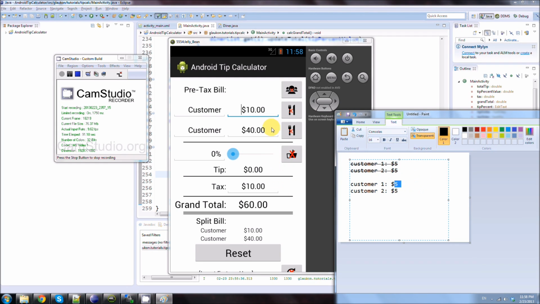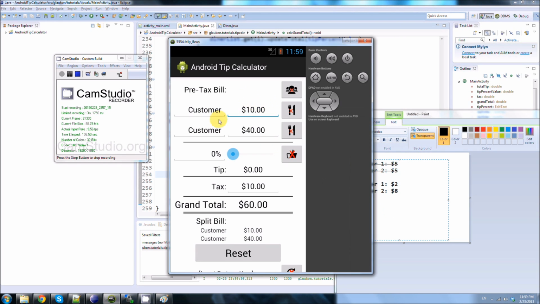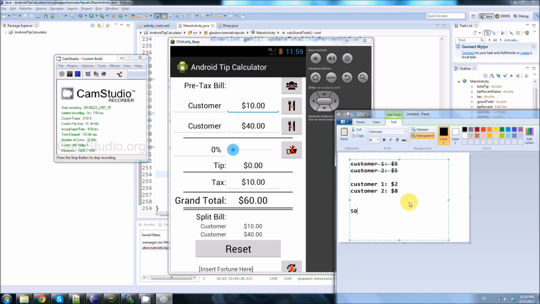So customer 1, he only ordered 1/5 of the total bill, so he should only have to pay 1/5 of $10. So he should only pay $2, and customer 2 should only pay $8. So how did I get those amounts? Well, the total bill right here, 10 plus 40, that's $50, okay? Customer 1 has $10, so 10 divided by 50 equals 20%. Customer 2 has 40, so 40 divided by 50 equals 80%. Sorry, customer 1 should pay 20% of the bill, customer 2 should pay 80%.